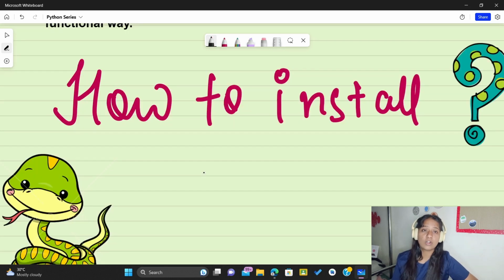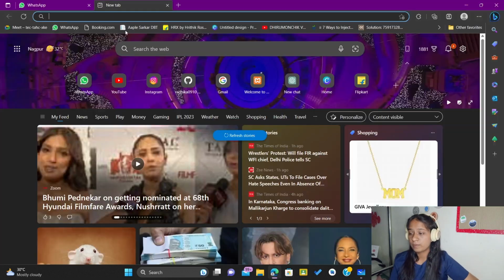So we have been talking a lot about Python, but now the question might arise: how to install it? If you want it on your computer, you need to install it first. The installation of Python is really very simple. You just need to go to your browser.